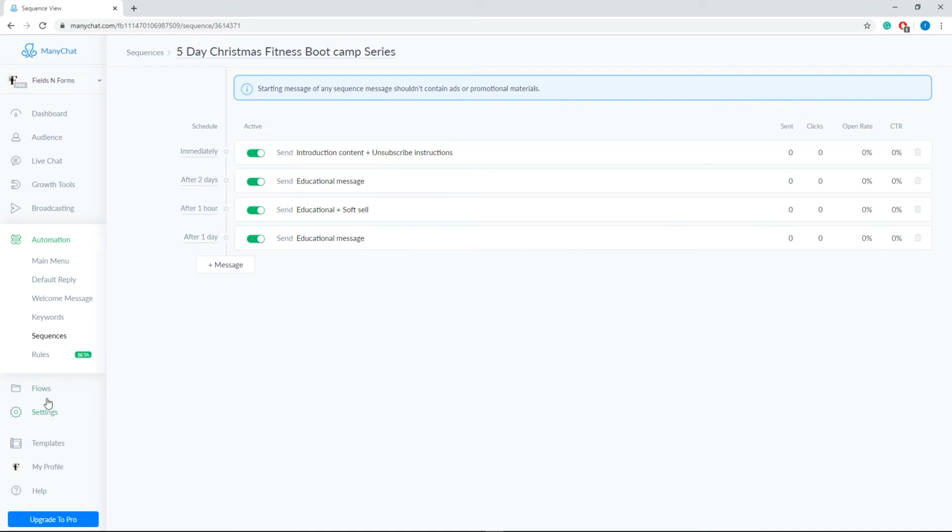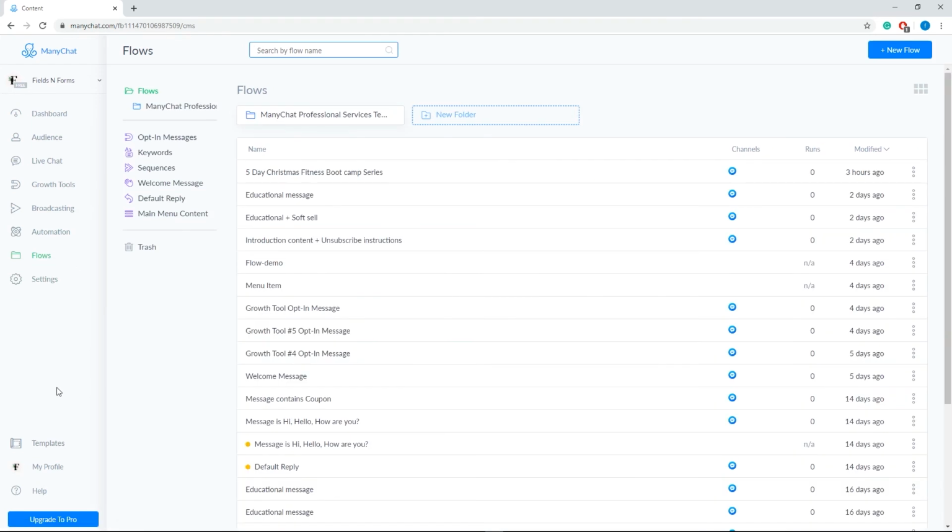Now let's talk about flows. On the sidebar menu just after the automation rules, you'll find the flows folder. Flow Builder is a visual editor of all messages, actions, and transitions between them. Let's have a quick overview of the Flow Manager's elements. At the top, you'll find a search bar to search flows by name. Next, we have the Add New Flow button.